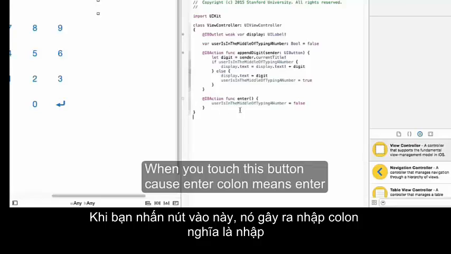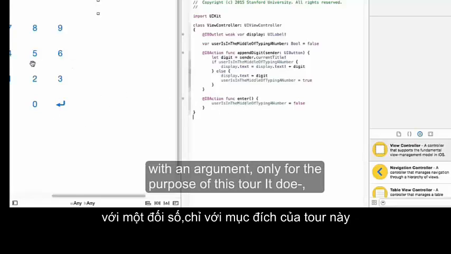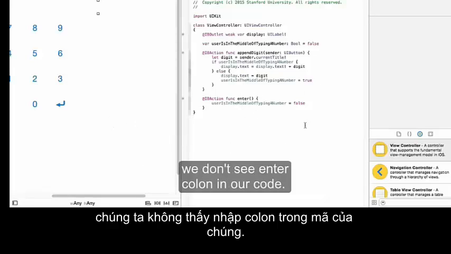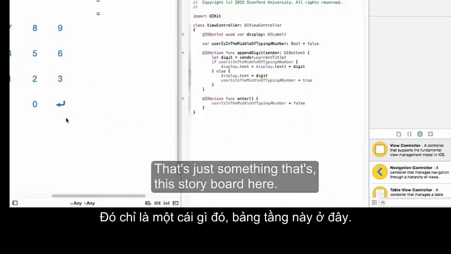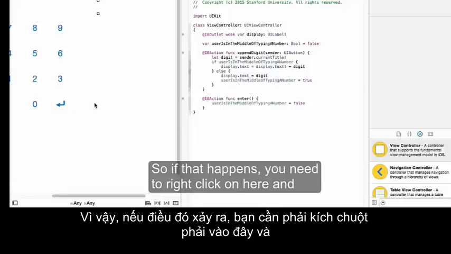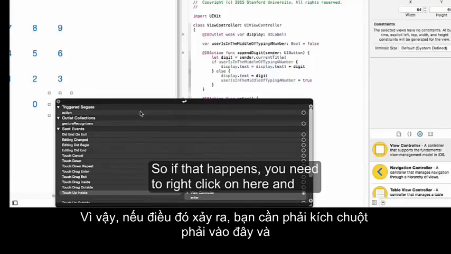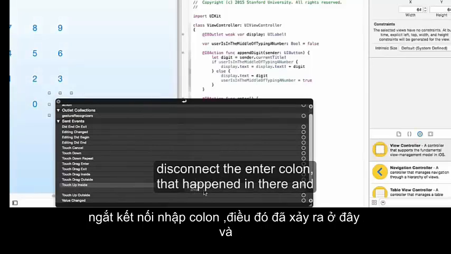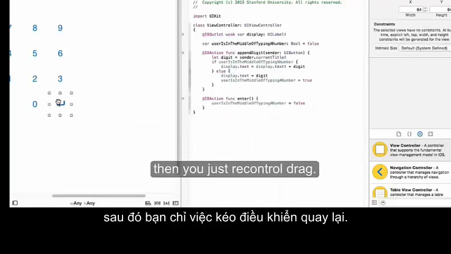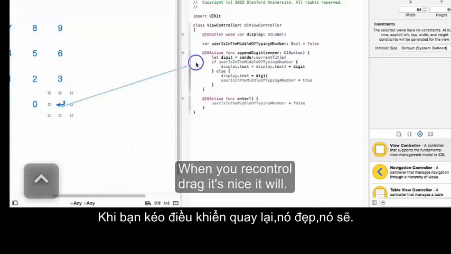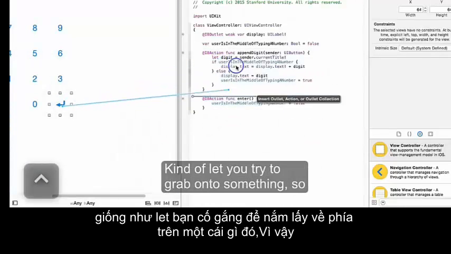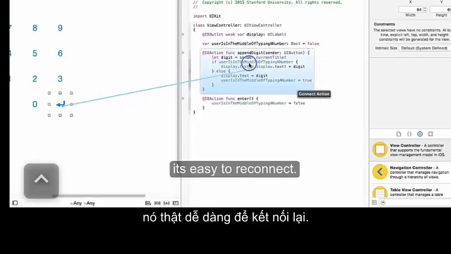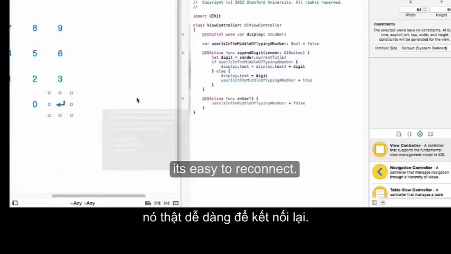You touch this button, because enter colon means enter with an argument, only for the purpose of the storyboard. We don't say enter colon in our code. That's just something in the storyboard here. So if that happens, you need to right click on here, disconnect the enter colon that happened in there, and then you just re-control drag. And when you re-control drag, it's nice, it will kind of let you try and grab onto something. So it's easy to reconnect. Okay.